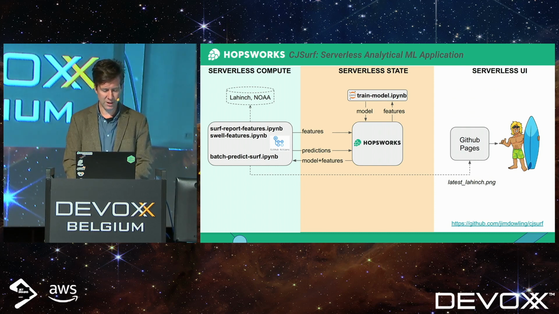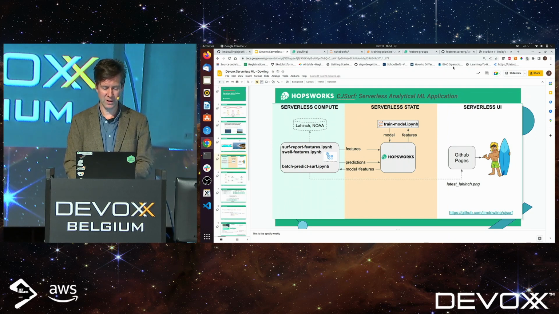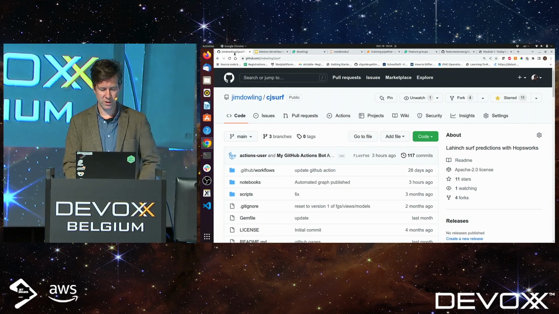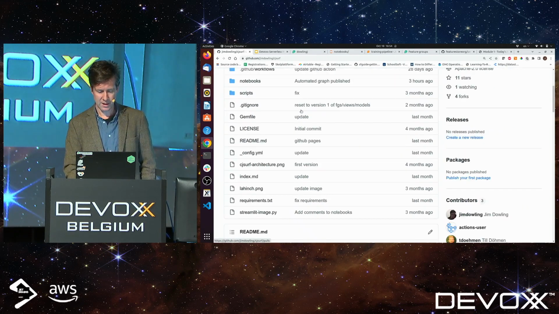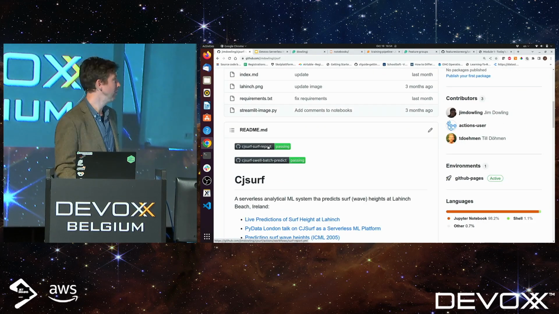I'll just show you what it looks like to give you the feel of it. So this is the GitHub page here. And if you go to it, it's called CJSurf. You can see there's a couple of badges. These are our GitHub Action badges. They tell us that they're passing.